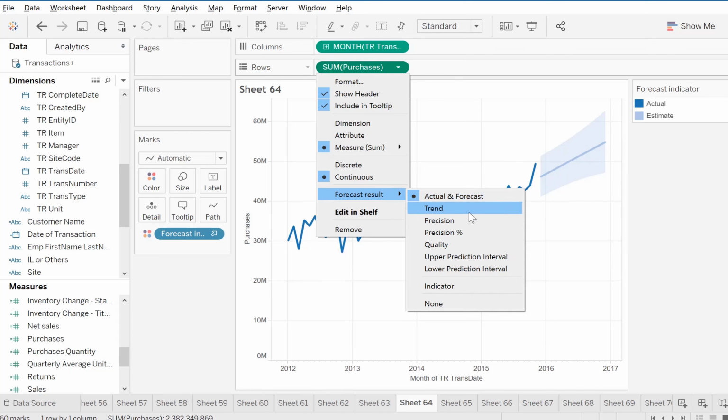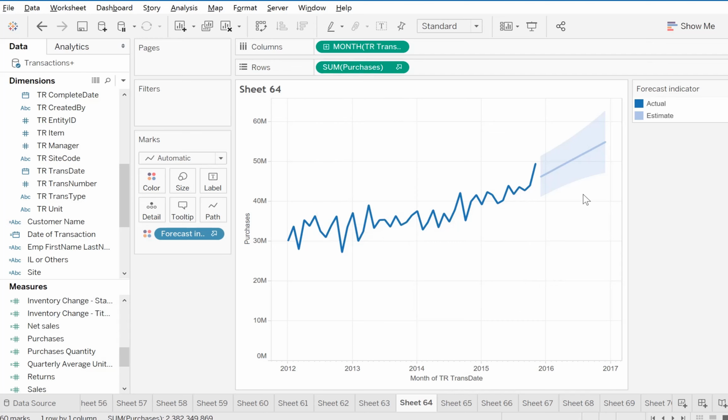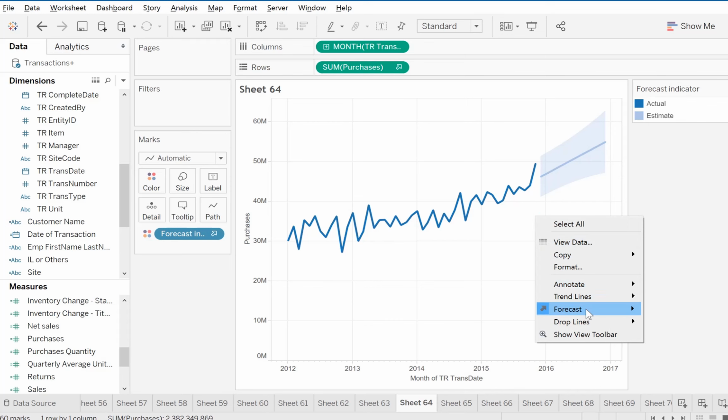We can view only the trend if we wanted to, and then we can get some other values in here too. The forecasting method used in Tableau is exponential smoothing. It's basically weighing more recent observations more heavily in its calculation of the estimates for the future predictions. And we can make some changes to the forecast here too.